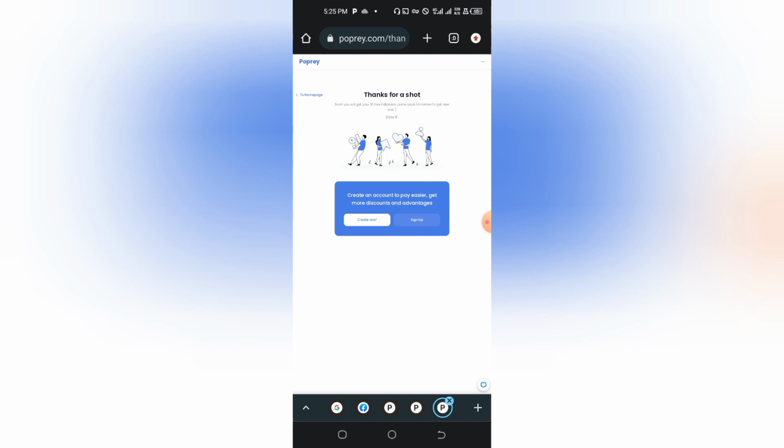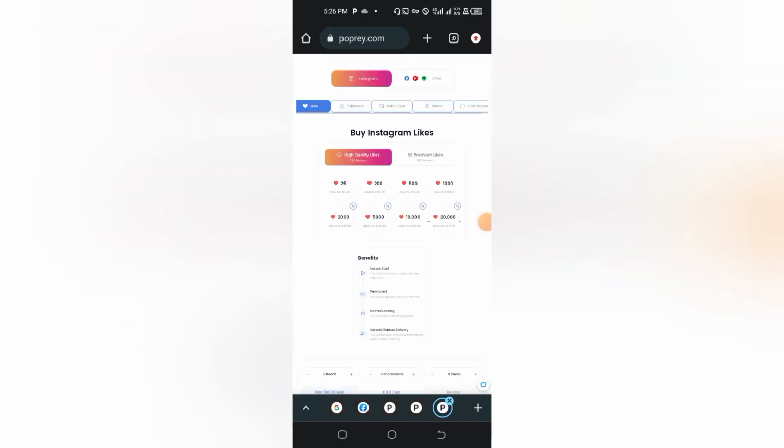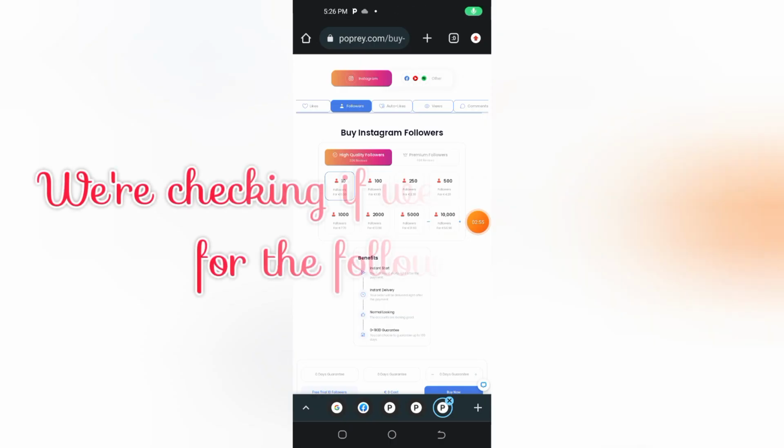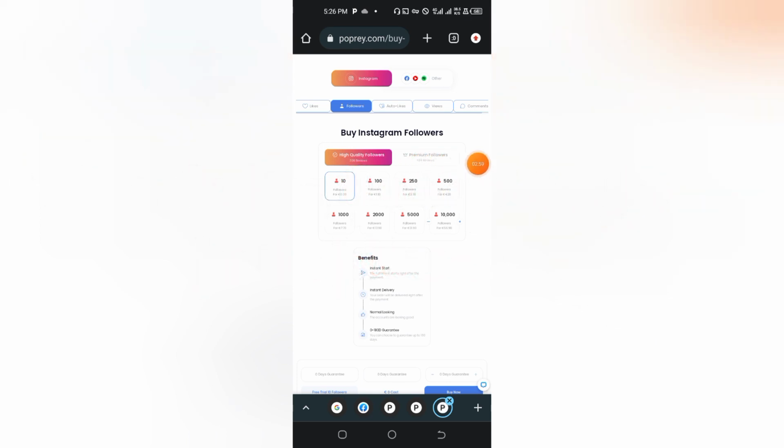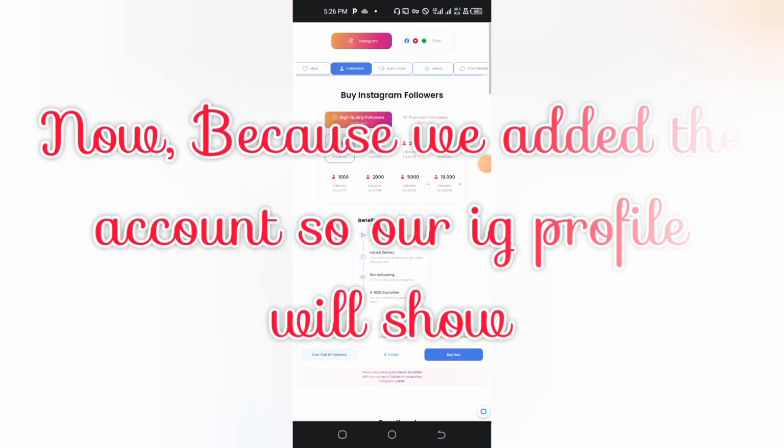It says thanks for the shot. All right, so we head back to the home page. Then we go to followers again. After coming to followers again, we pick and go to buy as we did.